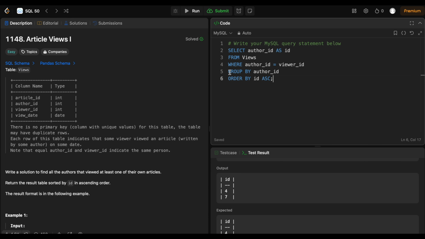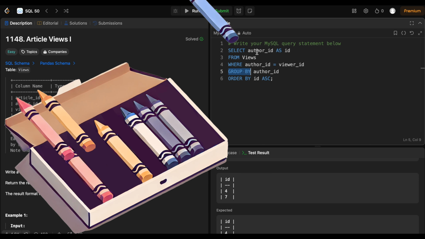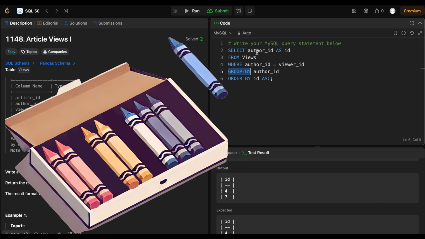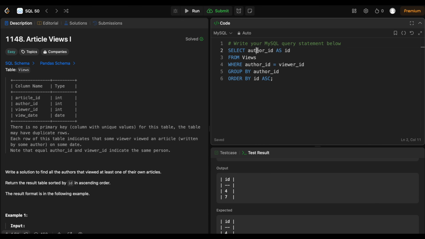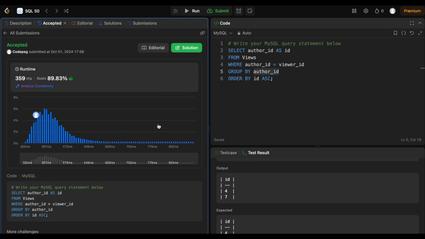Let's use a GROUP BY clause. GROUP BY is similar to grouping together crayons of the same color. So let's select author ID from table Views with author ID equals viewer ID, but grouping by author ID. This groups the results by author ID, ensuring that each author appears only once in the output. So let's submit, and the solution is accepted.